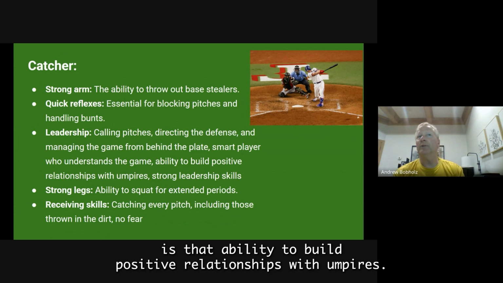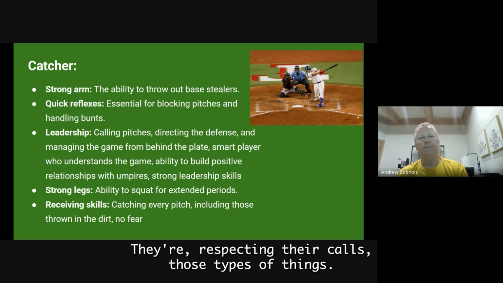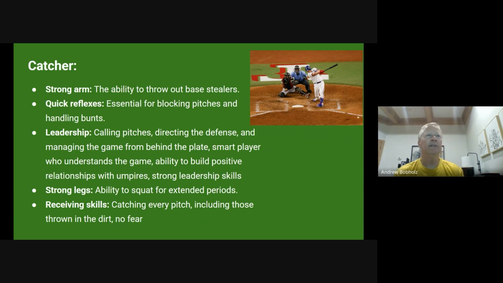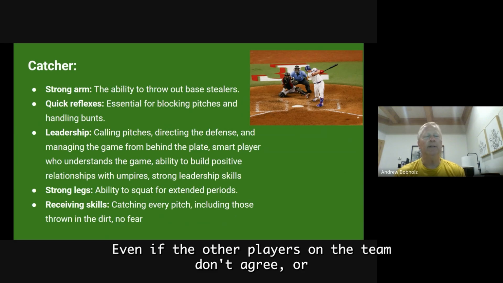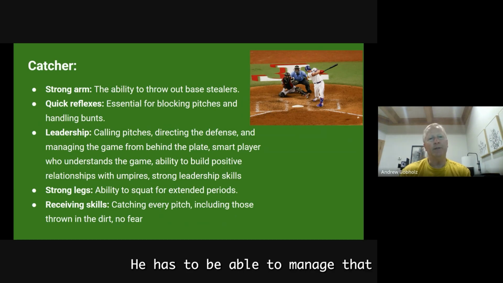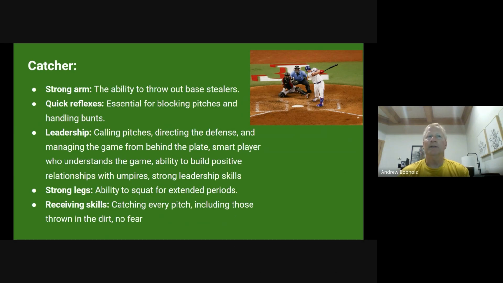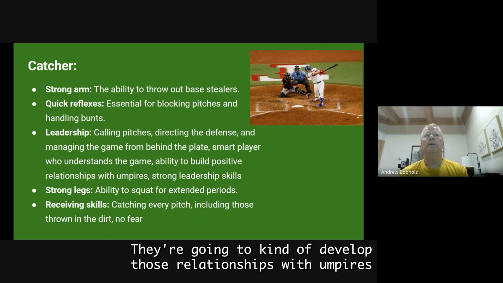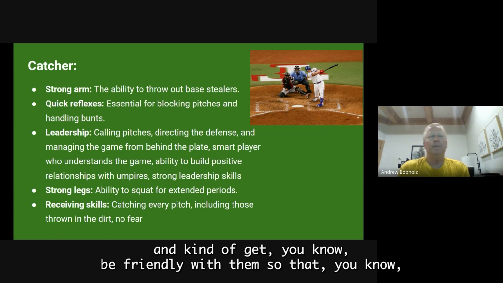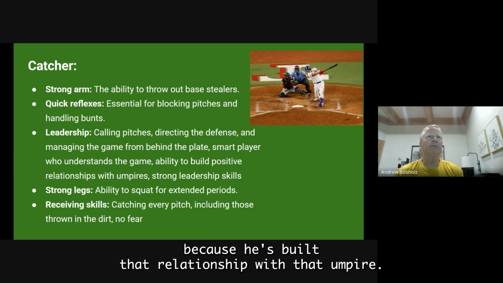The other piece that plays into being the catcher is the ability to build positive relationships with umpires. They're always talking very kindly to the umpires, respecting their calls. Even if the other players on the team don't agree, or even if he doesn't agree with how they're calling balls and strikes, he has to be able to manage that frustration and not take it out on the umpire. They develop those relationships and are friendly with them so that when those calls are close, maybe they benefit from a call because he's built that relationship with that umpire.